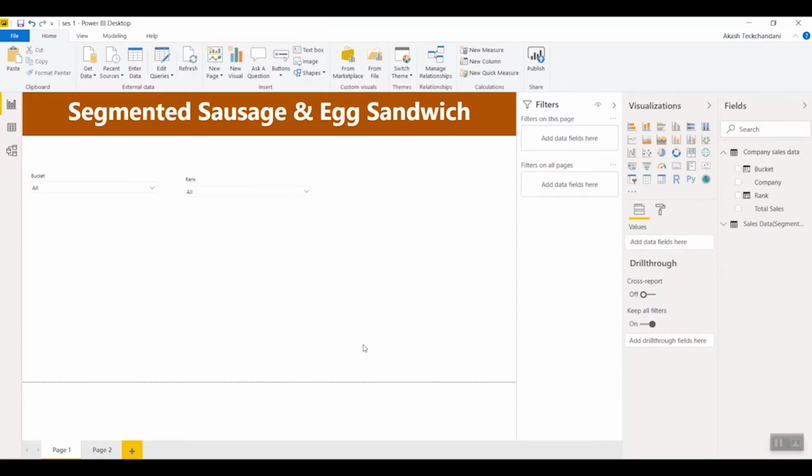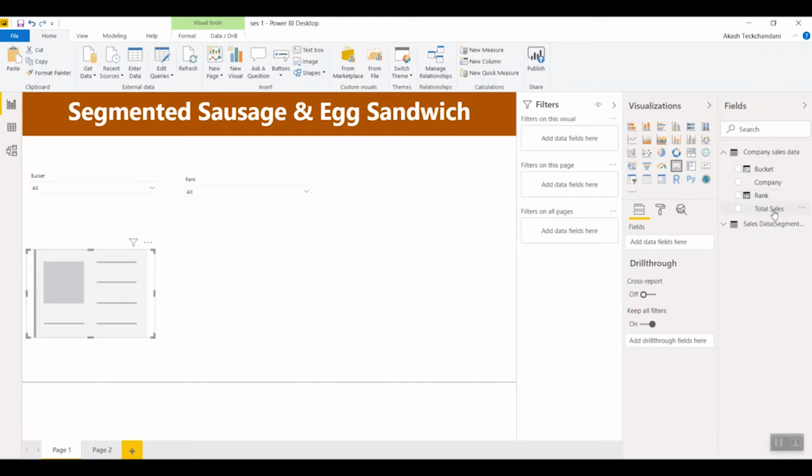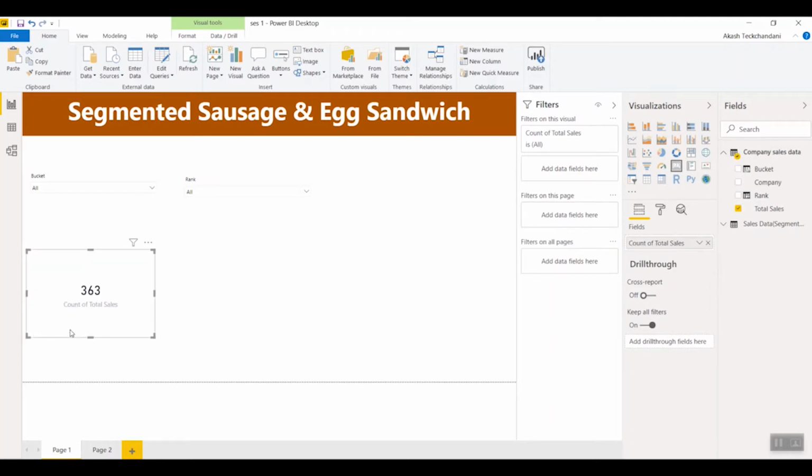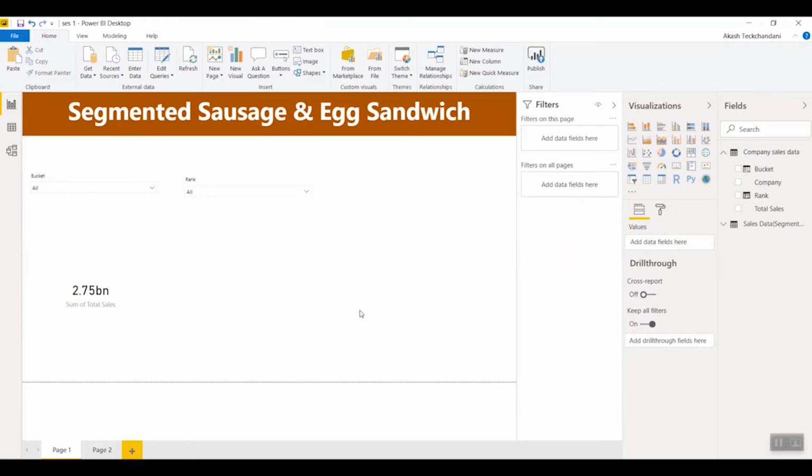So what else can we visualize in this? Another important figure is the total number of sales. So let's create a card and let's add in total sales into this column. This first gives us the count, but that's not what we want to see. So let's change this calculation to sum. 2.75 billion. Well, that's a lot of sales.